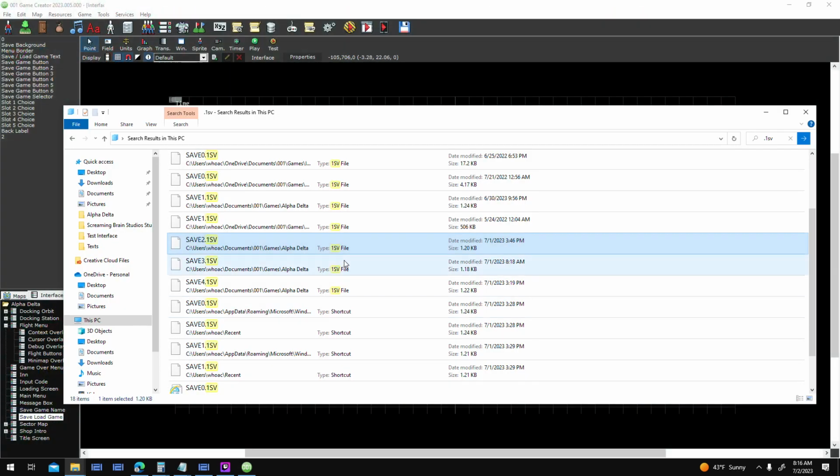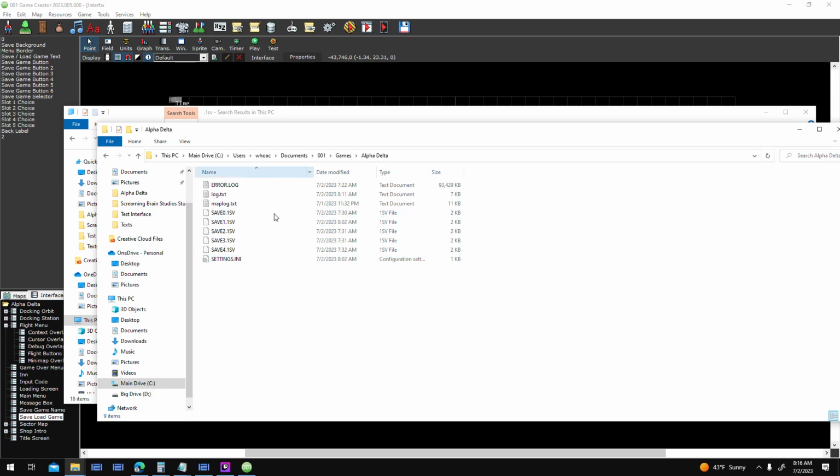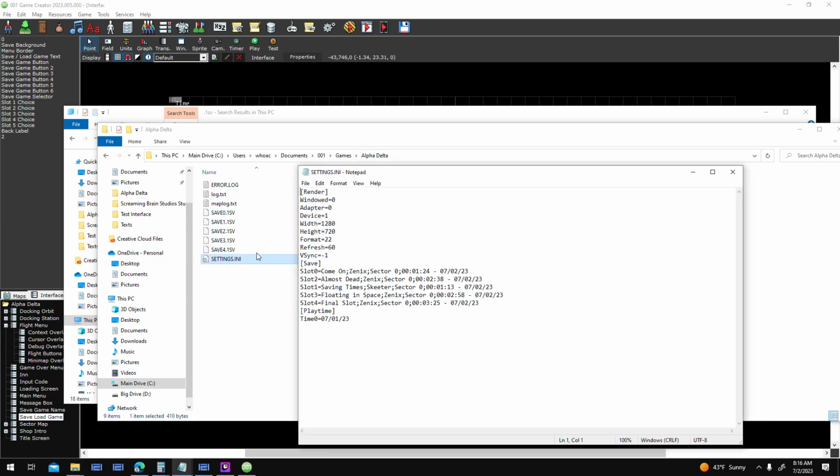So you can find your save files in your documents folder. It's actually .1sv. Usually it's in your user documents 001 games, and then in the folder that you made for your project. But inside this settings.ini file is all that information that gets saved.